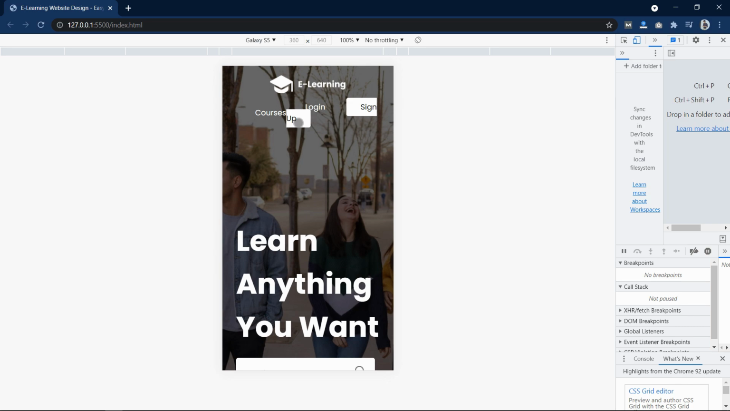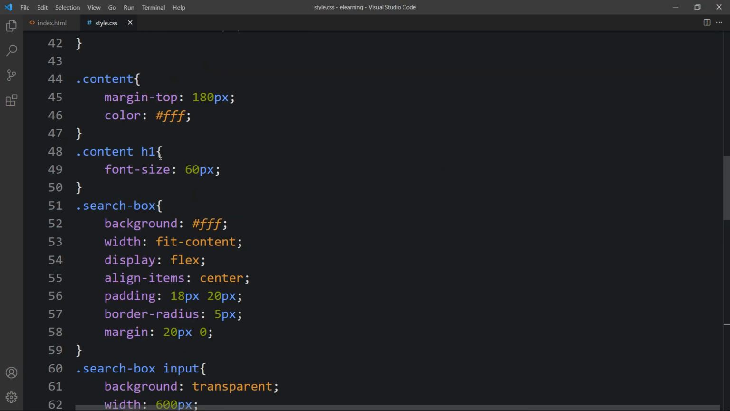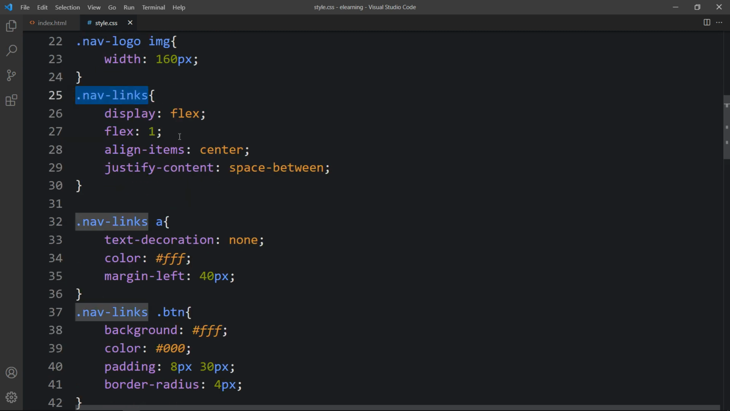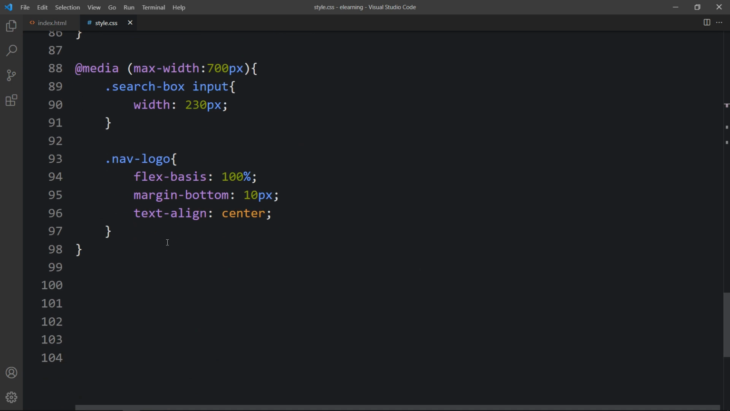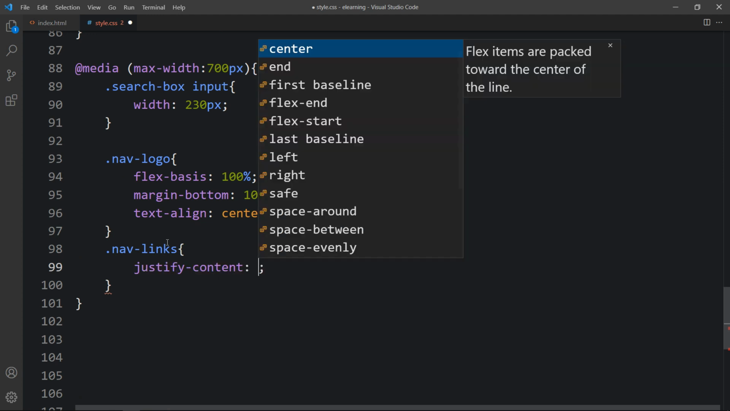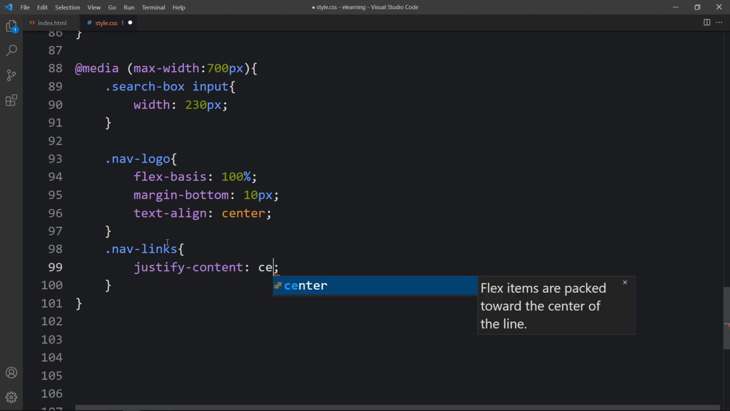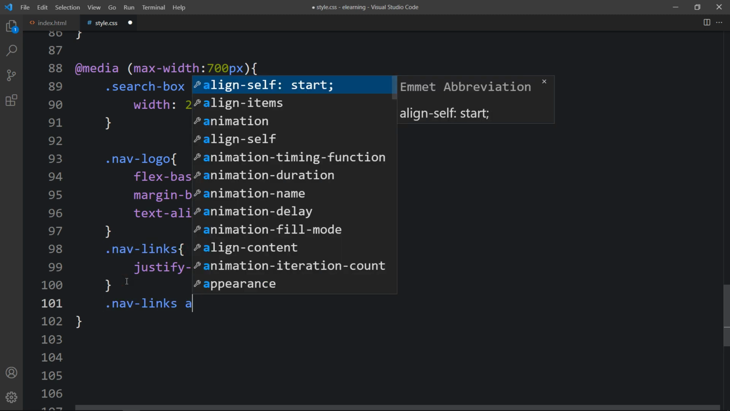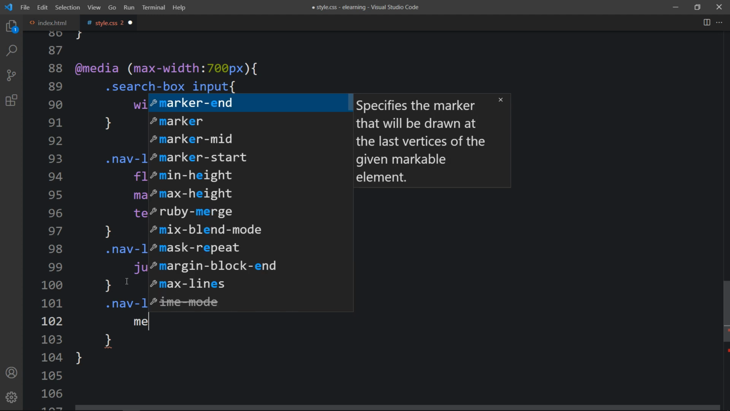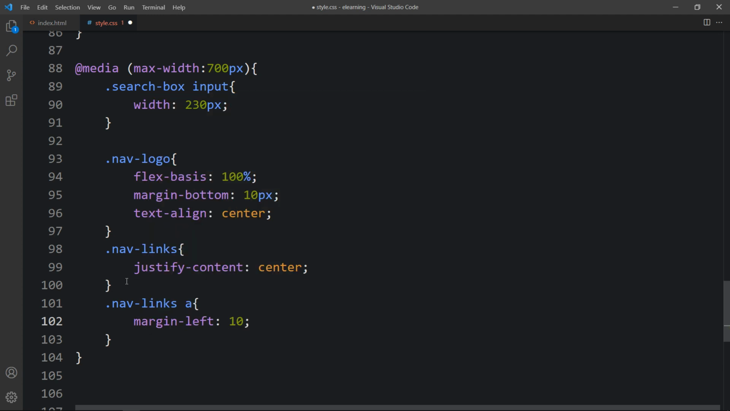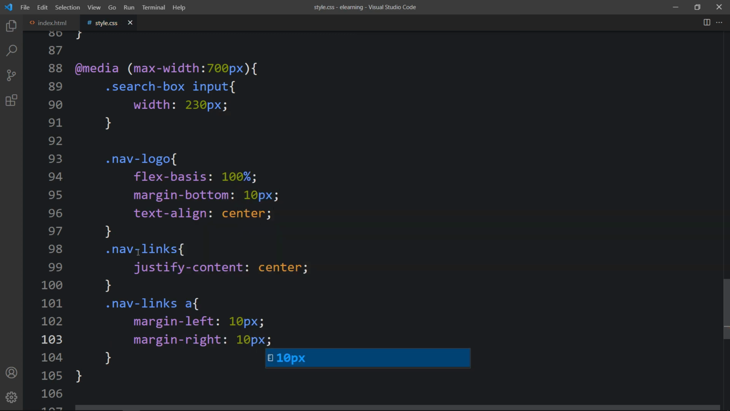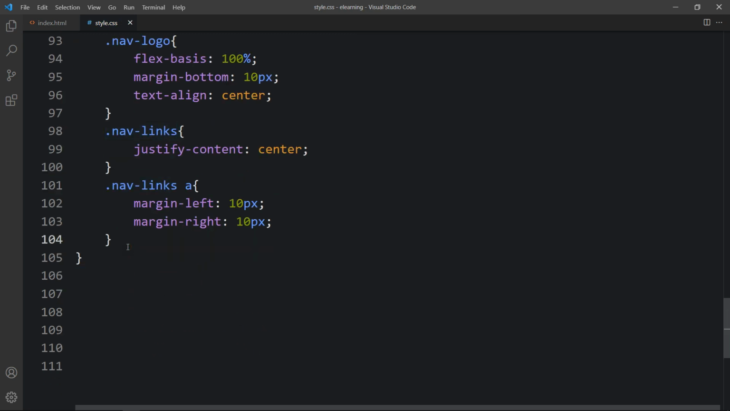Next we will design these links. Let's come back, and you can see we have added the class name nav links. So just copy this class name, write it here in this media query. Here we will add justify content center, and after that we will add this class name again, and here we will add a tag. For this anchor tag, let me add margin from the left side 10 pixel and same margin from the right side 10 pixel.